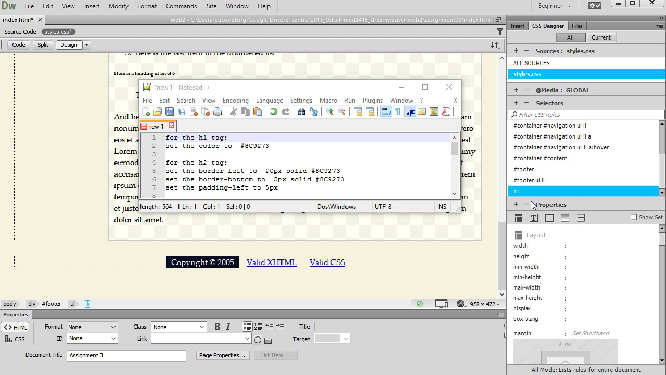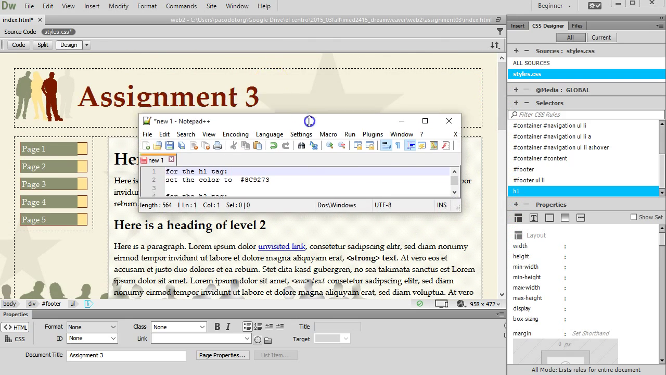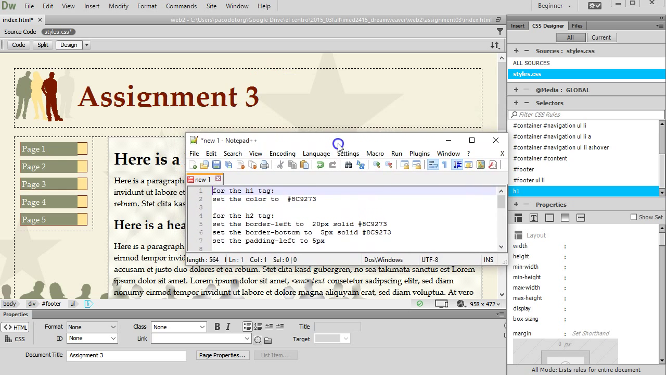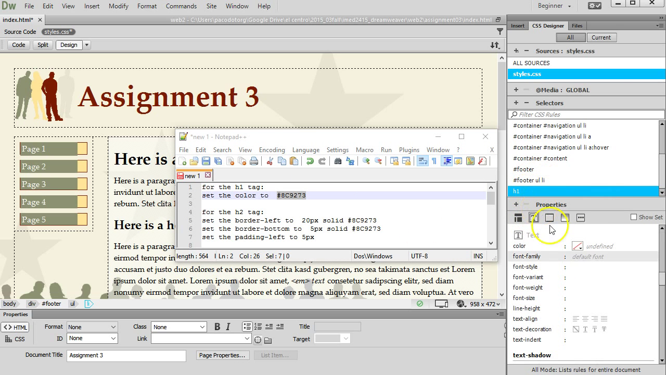I'll select it and press enter, and I'm going to change the h1, and that's going to be for every h1. We have one h1 currently. It's this top one that says assignment 3. I'm going to change the color to be this color. I'll copy that, Control C, in the text for the h1, change the color to that, and now it's set for that color, which is the same color as it was before.